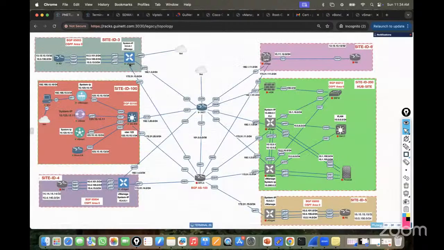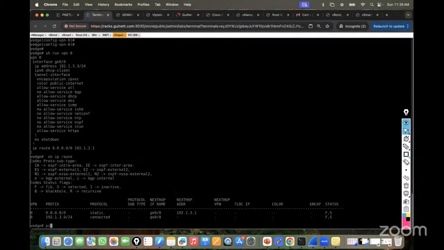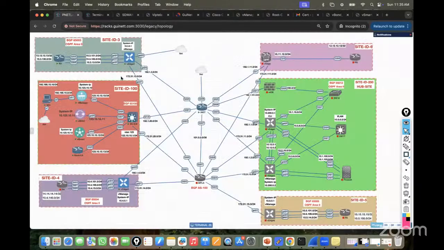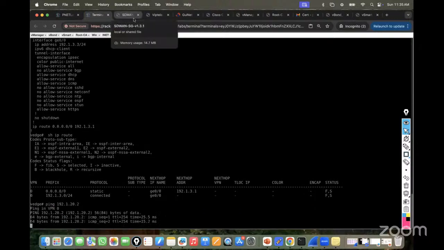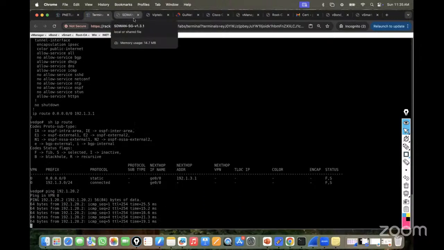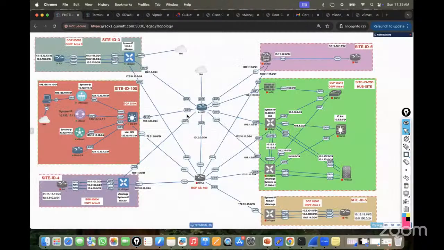Now, will I be able to ping from here to here or not? Yes. Okay, let me test it. Let me go here. I'll try to ping this IP address which I configured, 192.1.20.2. Let me try to ping 192.1.20.2, and it is reachable, right? So thank you so much, guys, for giving the right answer. I really appreciate it. So what happened here?